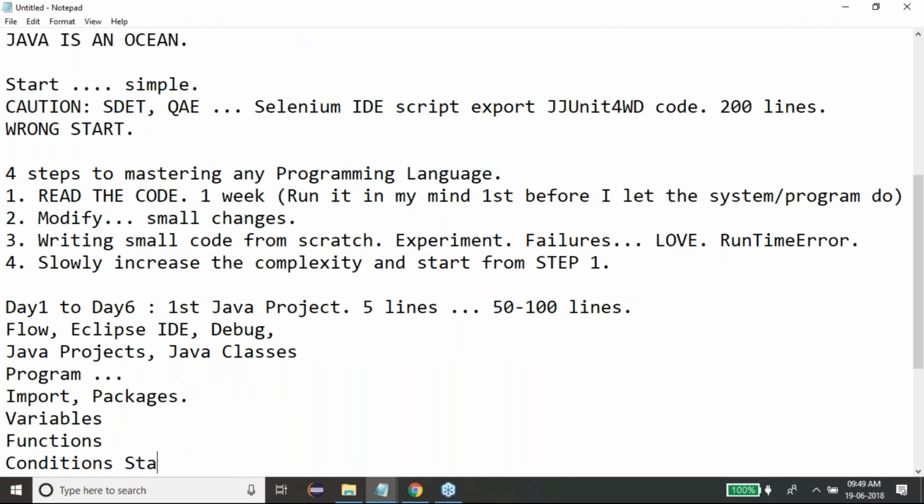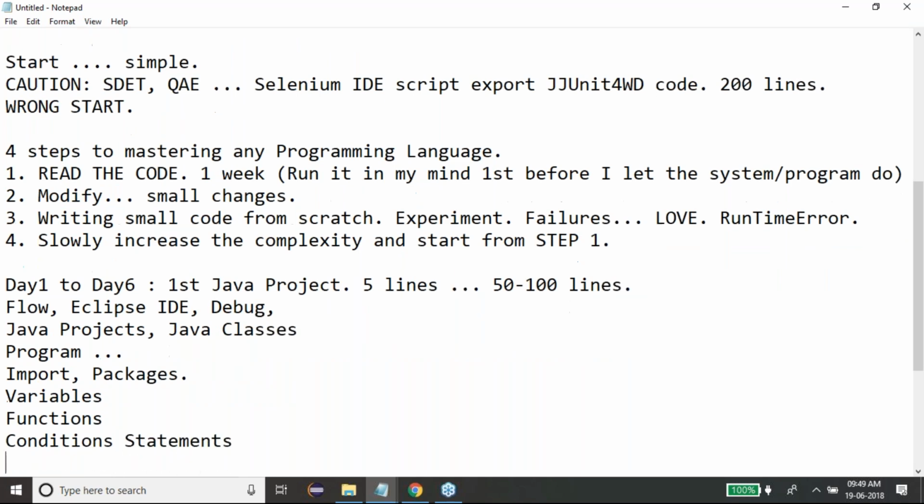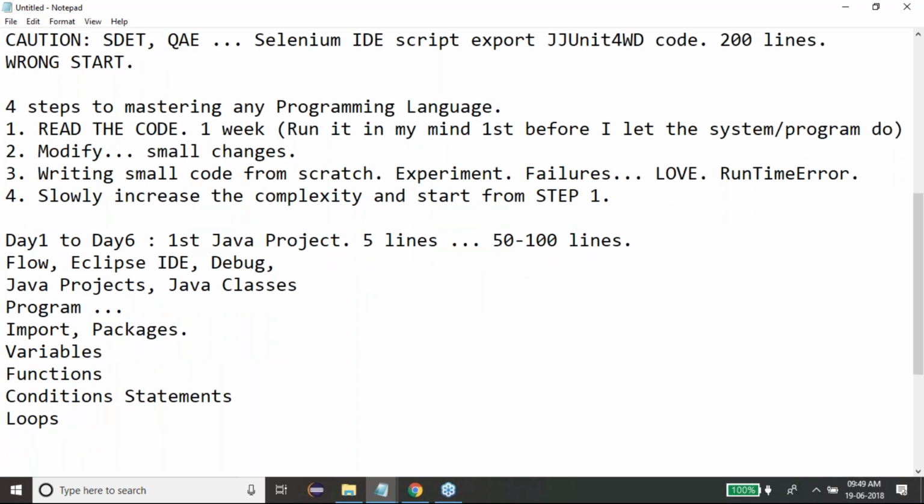Statements, or what are loops? What do they do? Any programming language, this will be a common theme.